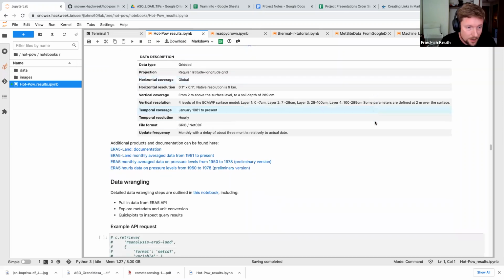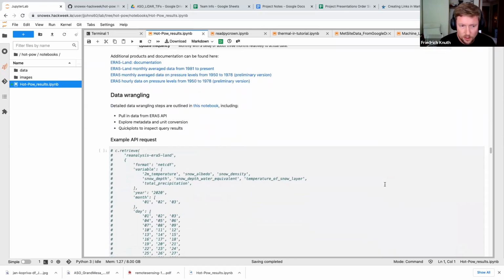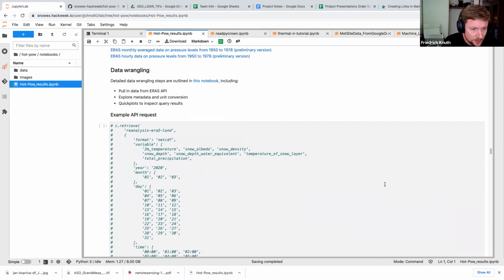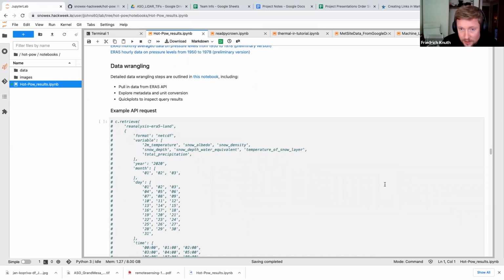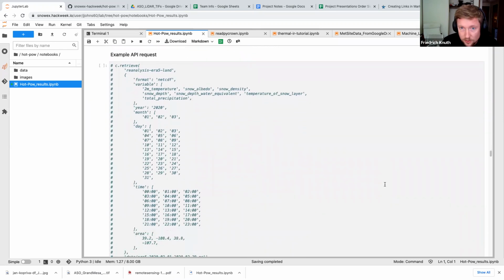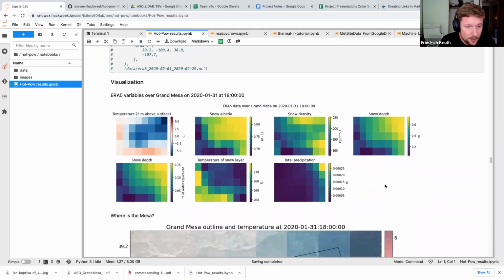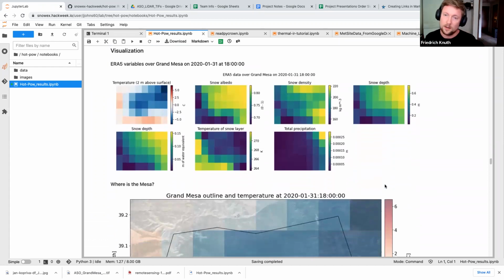So the data products are at an approximately 11-kilometer grid size cell. That's one thing to note. Here's an example of what an API request looks like to their API, and it's rather simple. It's a dictionary of basically what you want: file format, variables, time, bounding box, and your output file name. So pretty simple.